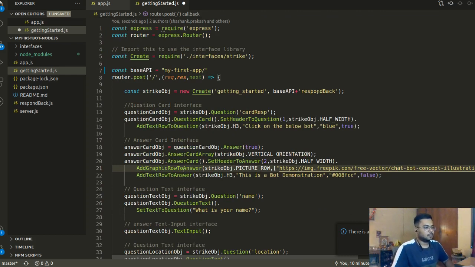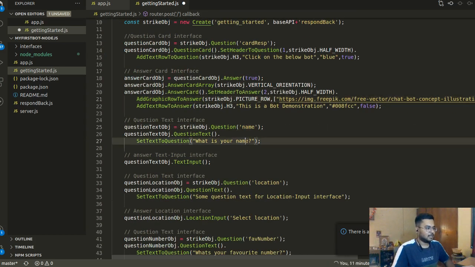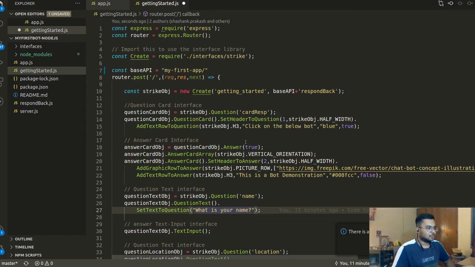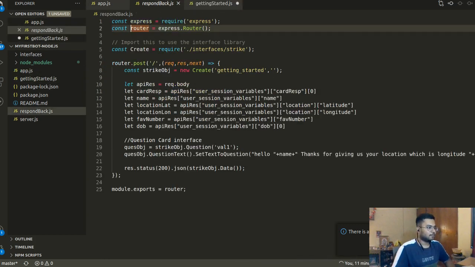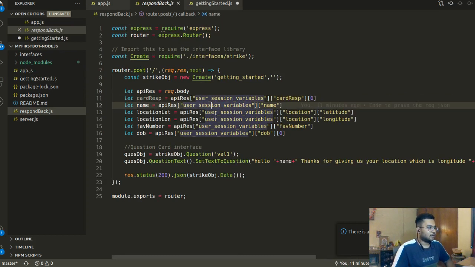Now in the respond back, let's say the user gives the name, right? His name is Rahul, let's say. Now how do we get it? The Stirke platform will respond back in this respond back API. If we go in the respond back API, if you see here, we will have a request and response. In this, we will be very easily able to read the request from the body. We'll get everything in the body in a JSON format.